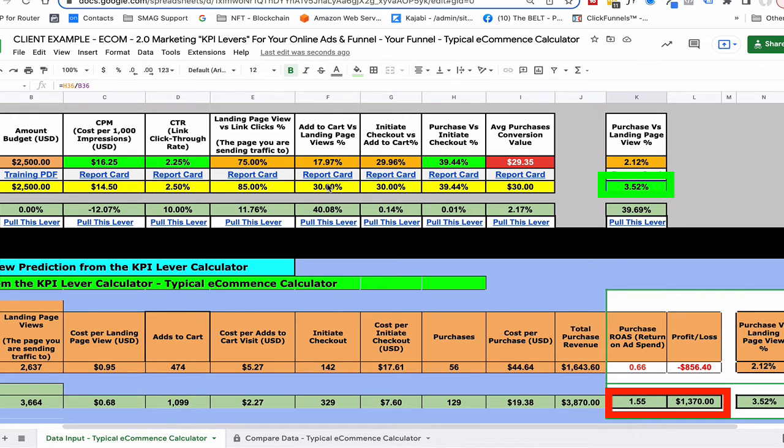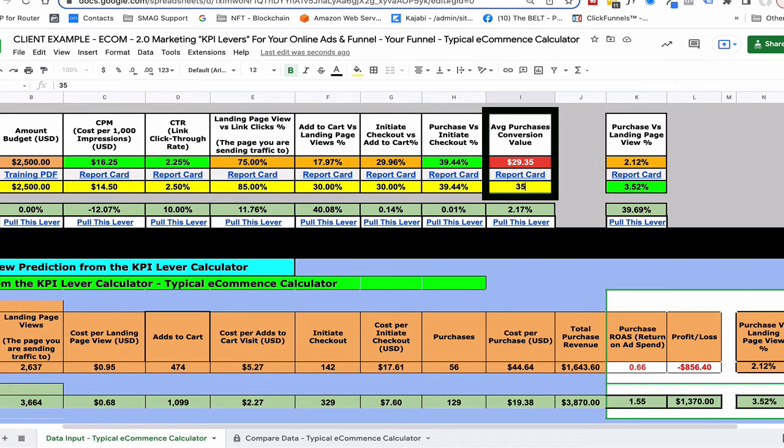They only have two things that they can work on at this point. Number one, they can raise the average purchase conversion value by doing bundles or some other things, which gets them a little bit closer. Or they can figure out how to write better copy on the sales page to get more people to add to cart.